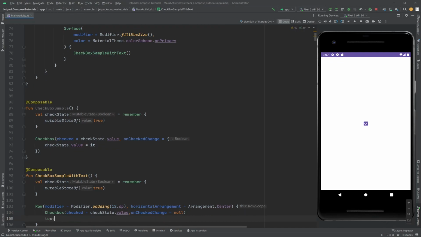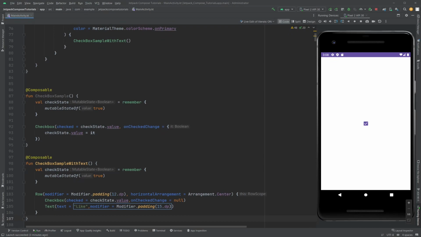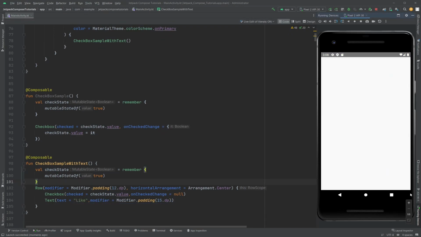So let's provide the check text here. Let me explain why I provided null to the on checked change. Just first create a text here, text first, then provide the modifier here and provide modifier dot padding, which is 15 dp. And now let's run this and see.